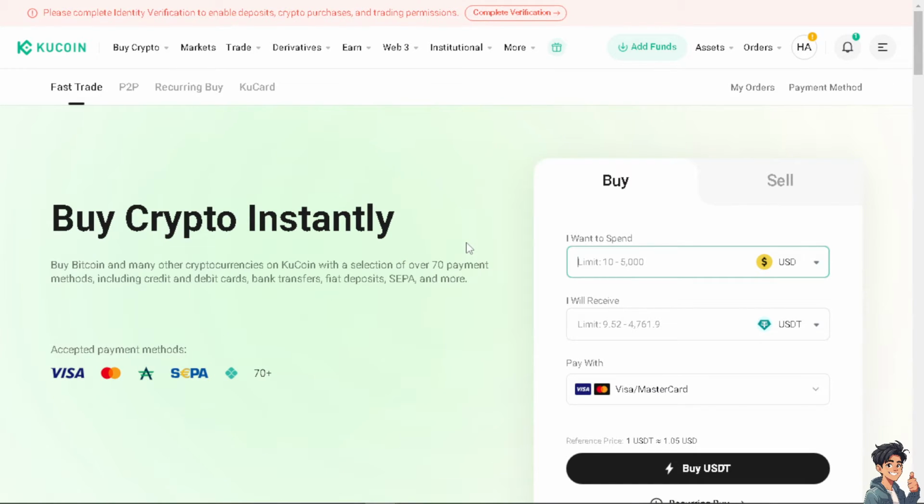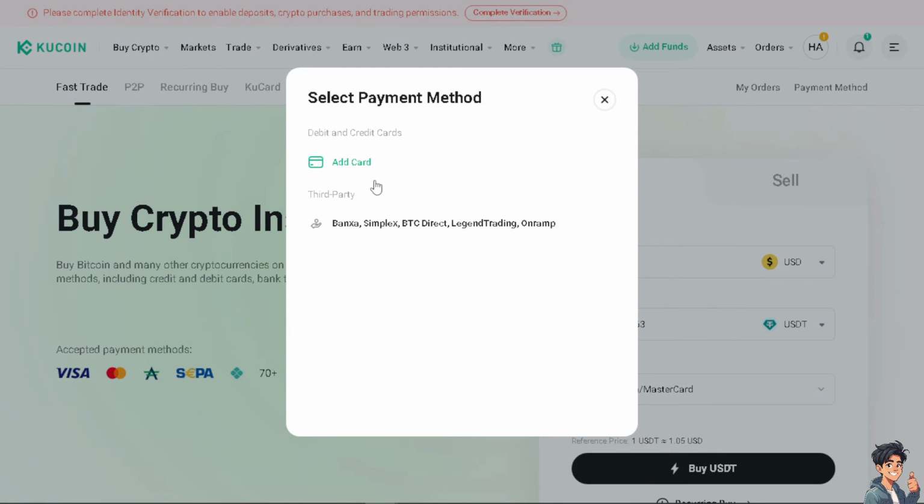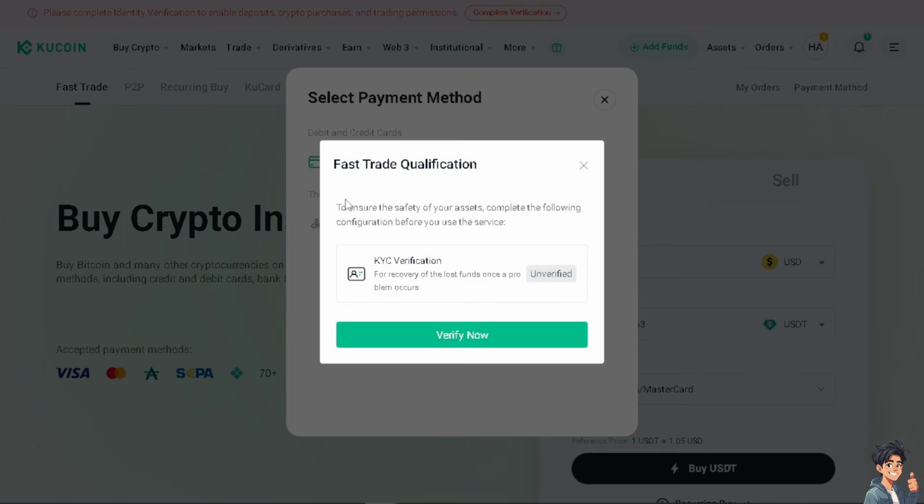Say, for example, you wanted to buy a specific crypto, right? And you wanted to spend like 20 or 50, 100 or 200 US dollars, right? Okay, and you will receive this automatic conversion. And below are the accepted payment methods, Visa, MasterCard, and a lot more, 70 plus. When you hover over the option, as you can see, you can add a debit and credit card here, right?